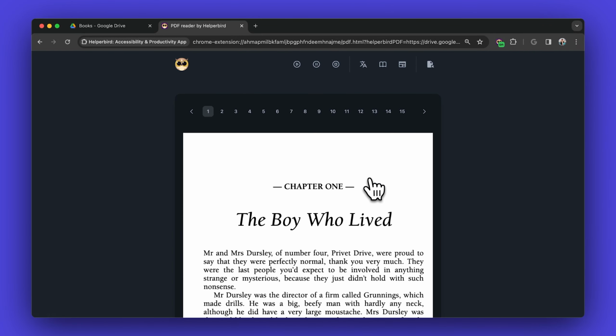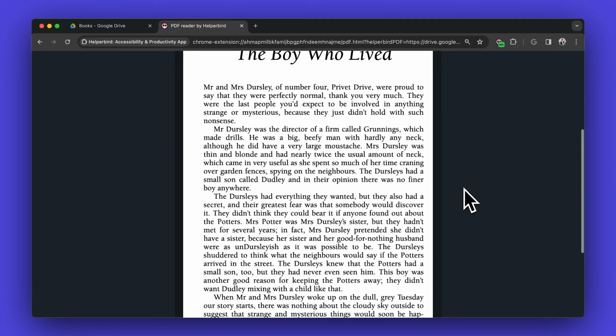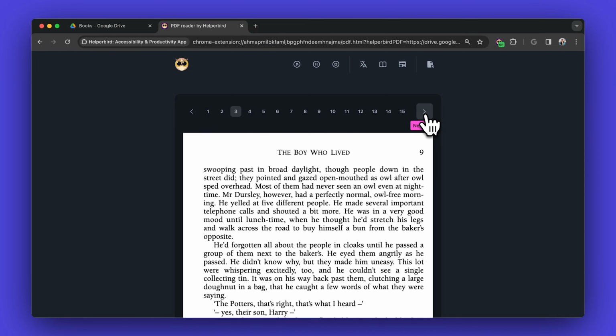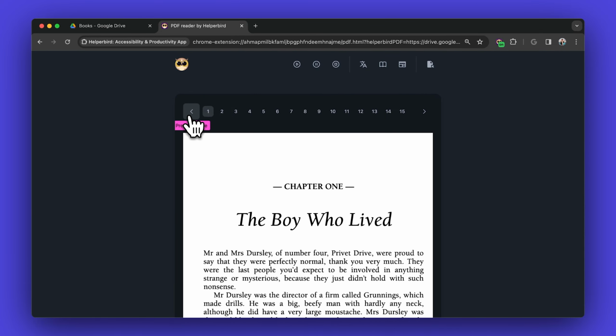This will open your PDF in a new tab, allowing you to view your PDF and use Helperbird's PDF reading features. You can use the play, pause, and stop buttons for text-to-speech.